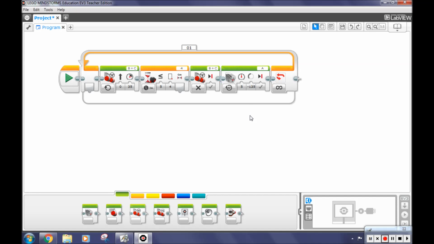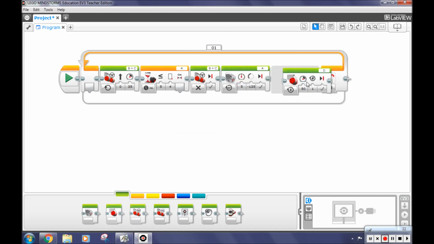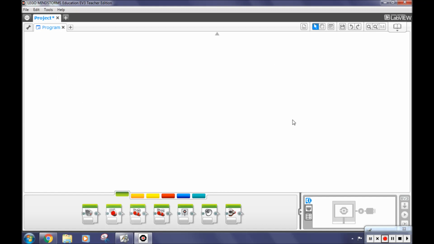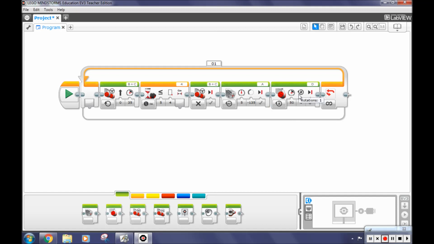Once the robot has the cuboid, he'll need to move one motor to turn around. In order to do this, select a large motor block from the action menu and place it after the medium motor block. Set the rotation to 2.235, and change the port to B.